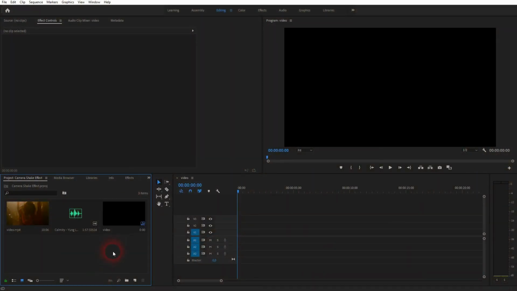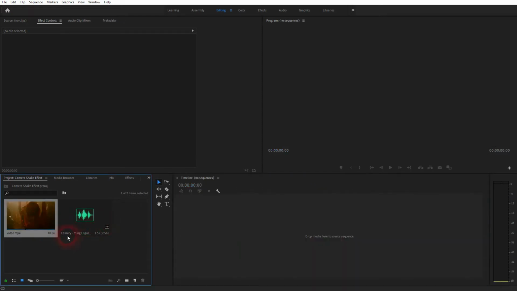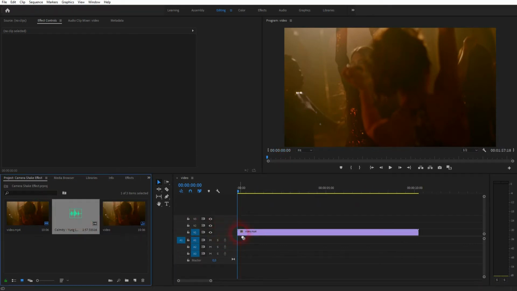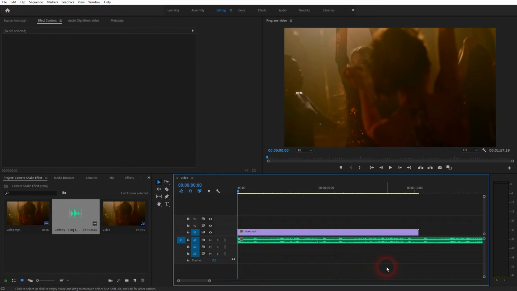to learning Premiere Pro, and this time I'm going to show you an easy camera shake effect. Ideally you want to use that synchronized to an audio file, and most often it is used for the bass. So at first put some footage and an audio file into your timeline.